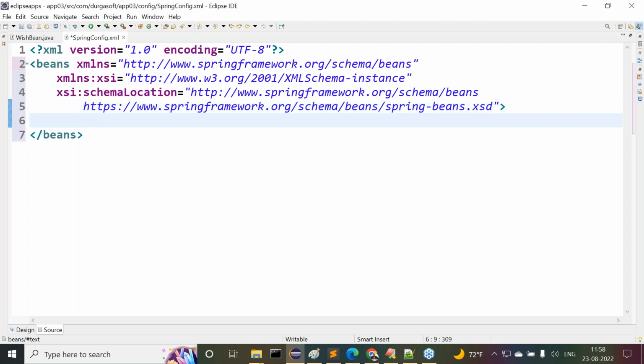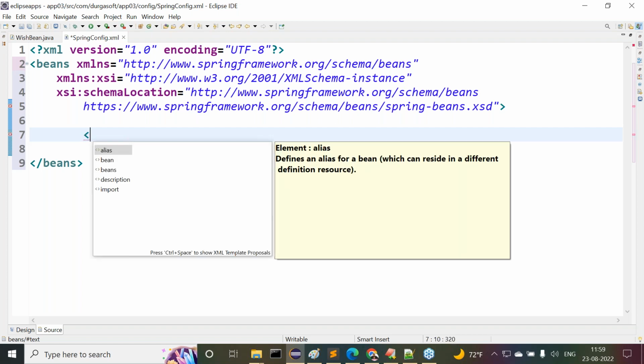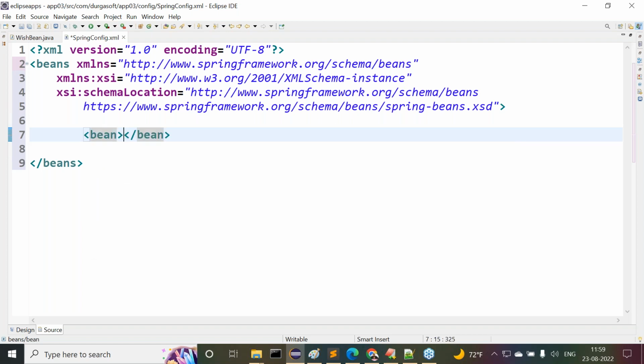Now inside this XSD, we have to configure all the beans. What is the requirement to configure the beans? In order for the container to create the objects, we have to configure the beans. So for this purpose, we need to take one tag. What tag do we need to take here? The bean tag. We have to take the bean tag.